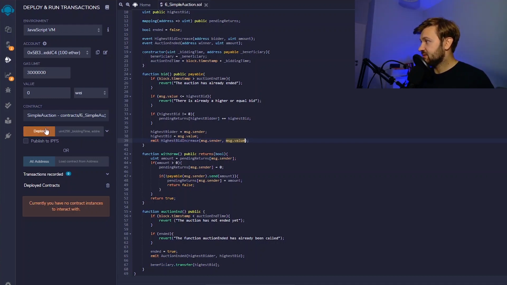Okay. Next thing as well is here you see the deploy. Deploy requires two arguments too, and they're the two arguments from our constructor function, which is the bidding time and the beneficiary. So the bidding time is going to be how long the contract is open for. And we're going to set this to, well, I think what seems reasonable is 120 seconds, so 2 minutes. And the address of the beneficiary will be this one.